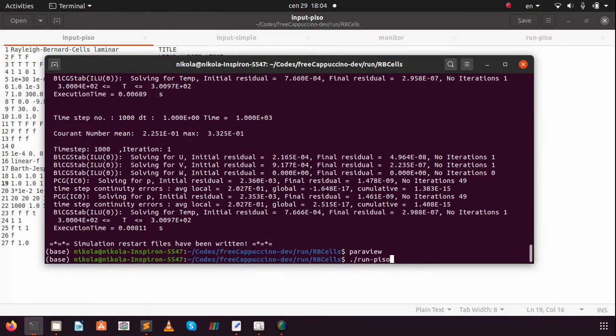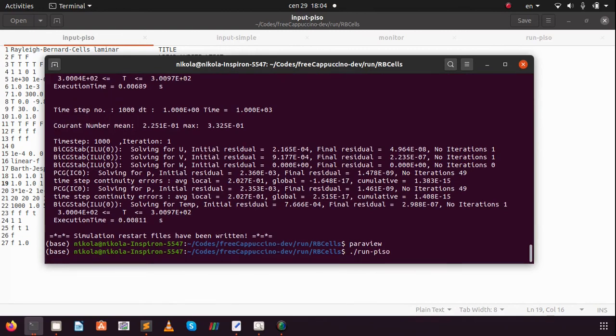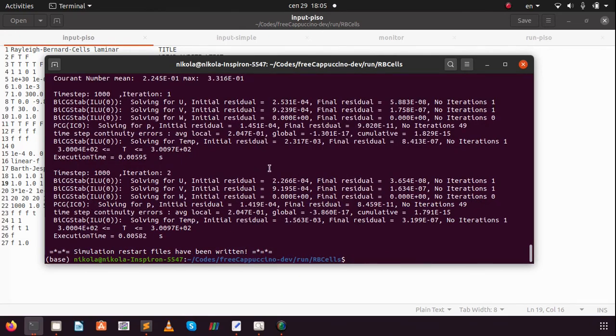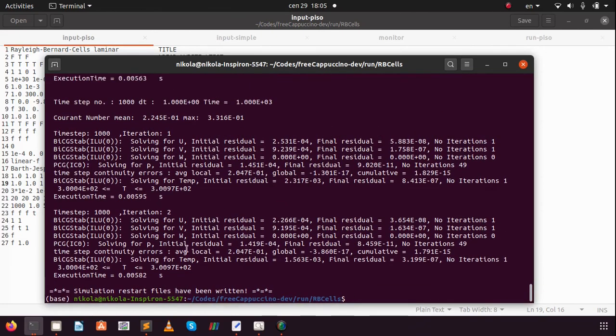Everything is run with run piezo. It's a little bit more time consuming than piezo because it goes for one more auto iteration. Let's see monitor. So you can see for one time step, let's make this wider.